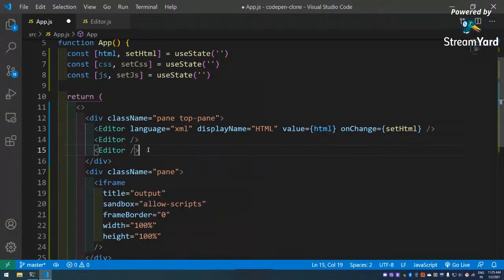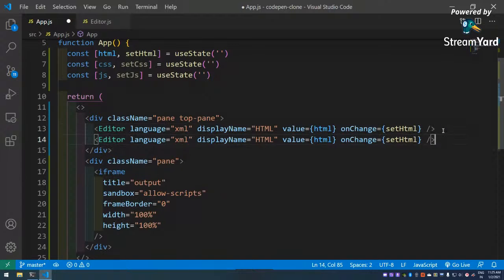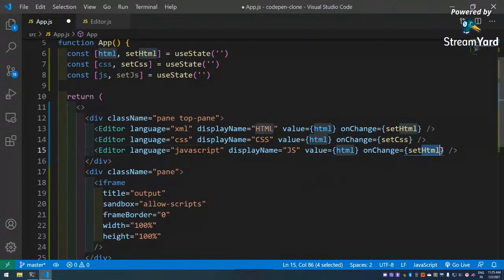Okay, so let me do one thing. Let me copy this one only two more times. One is for css and one is for javascript. So this css, setCss, javascript, and the displayName will be js, setJs. So this is there. Let me save it.